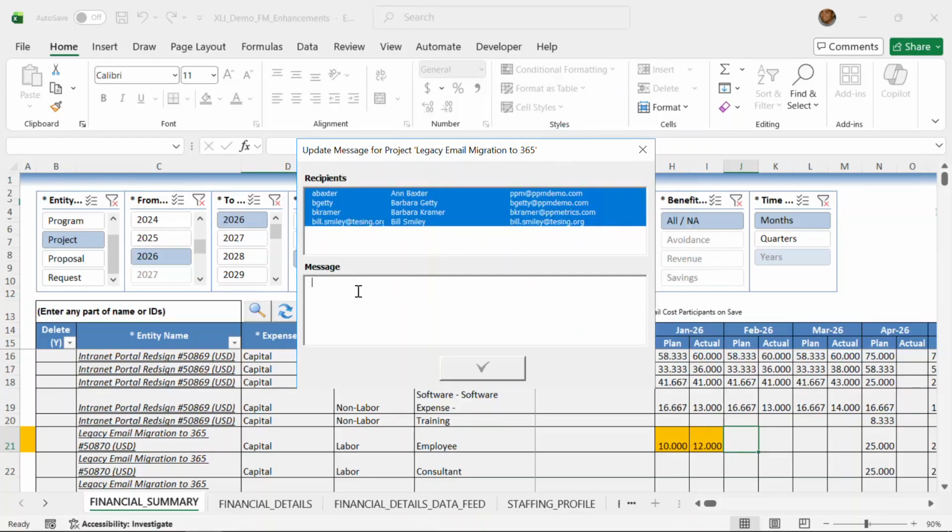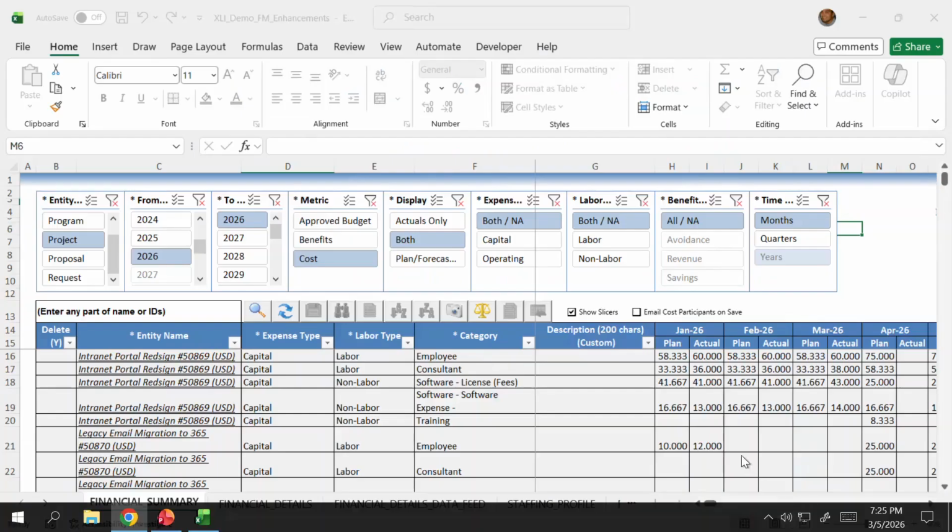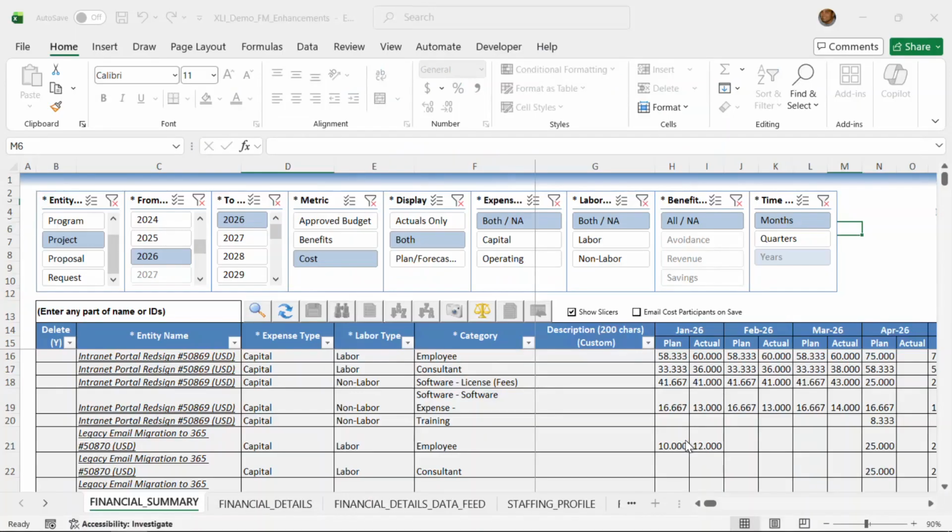So in this case, I say, explaining what's going on. Dot, dot, dot. Then I would hit OK. So now it's been saved back into PPM. And the email gets sent to all the users that I just previously shown using the same email settings that are stored within PPM.